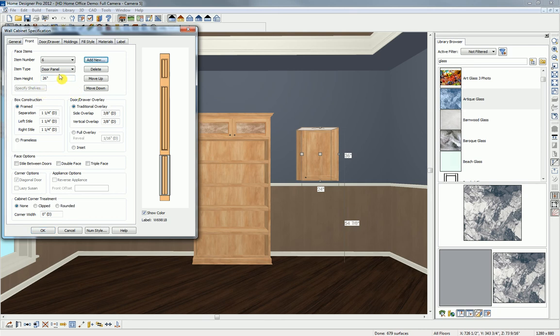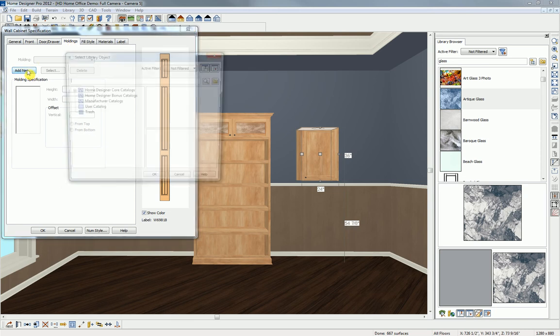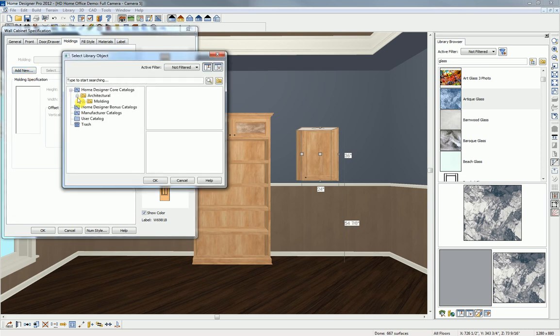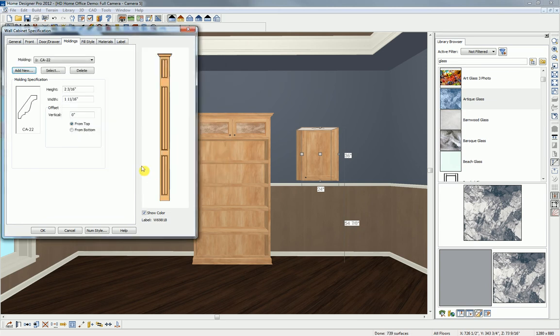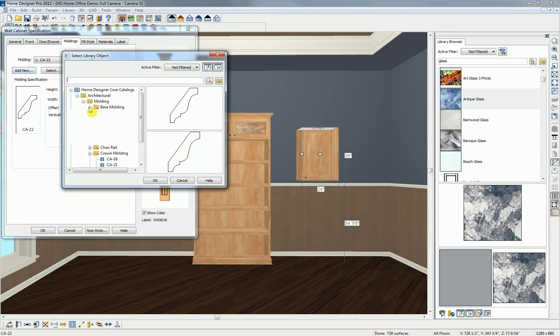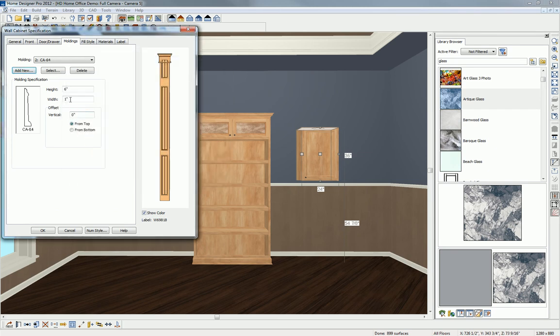And that looks pretty good. So now under our Moldings tab, let's go ahead and add our crown molding just like we did to the bookcase. And let's also add our base molding. Again, we're going to make this 4 inches from the bottom.